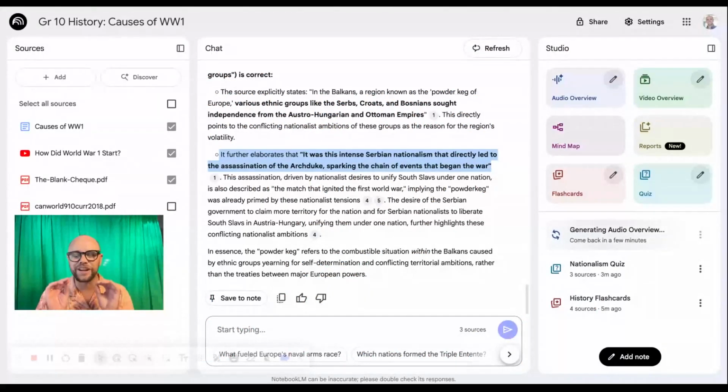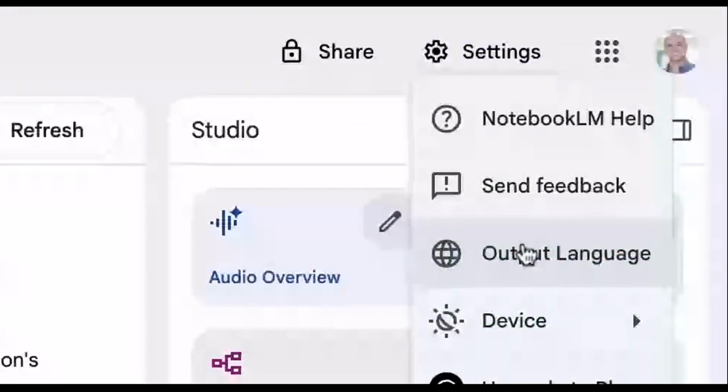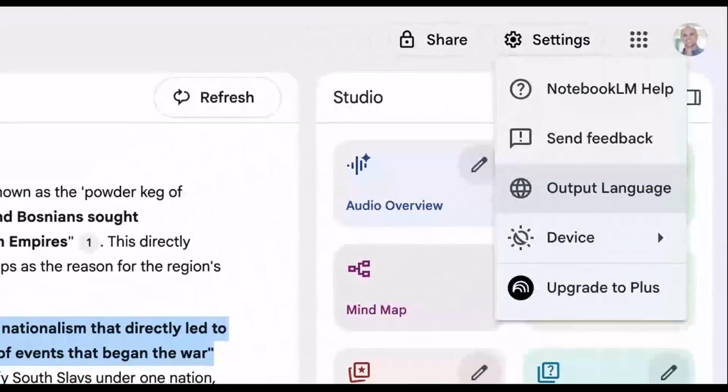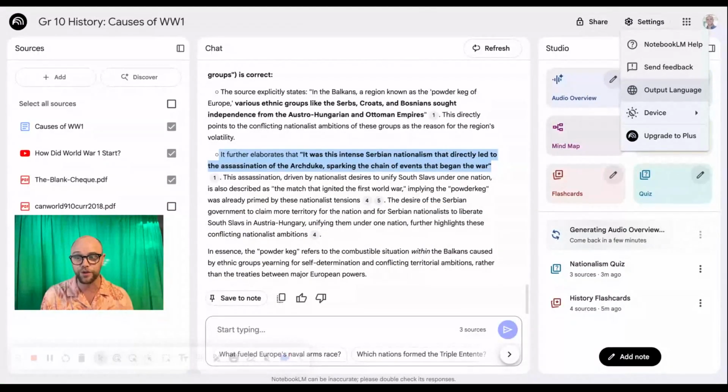Second, this is a transformative tool for our English language learners. A student could highlight a dense paragraph from a primary source and ask it to explain this in simple English. But it gets even better. They can ask it to explain this concept in French or Arabic or whatever their home language is. They can even change the main setting output so that everything, study guides, audio overviews, and everything is generated in their preferred language. It's an incredible way to bridge language gaps and ensure every student can access complex grade-level content.